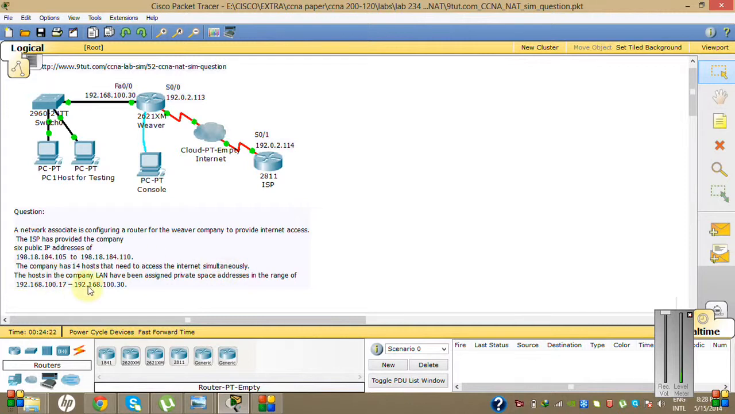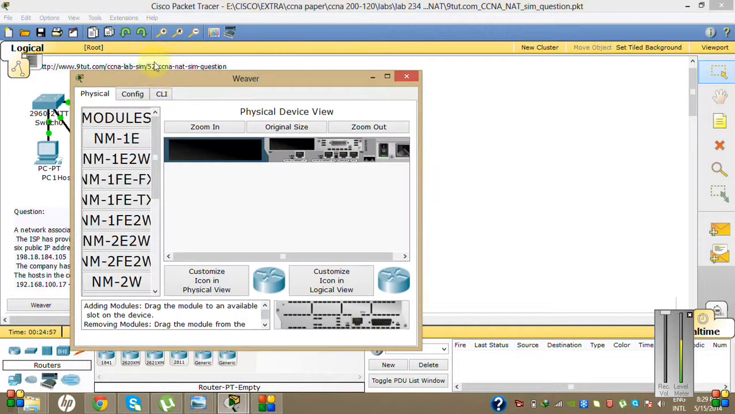The hosts in the company LAN have been assigned private addresses in the range of 192.168.100.17 to 192.168.100.30. You can see these are six public IP addresses, and these 14 are private IP addresses, and we have to provide internet access to these 14 IP addresses with the help of six public IP addresses. So for this purpose I will go to the router.